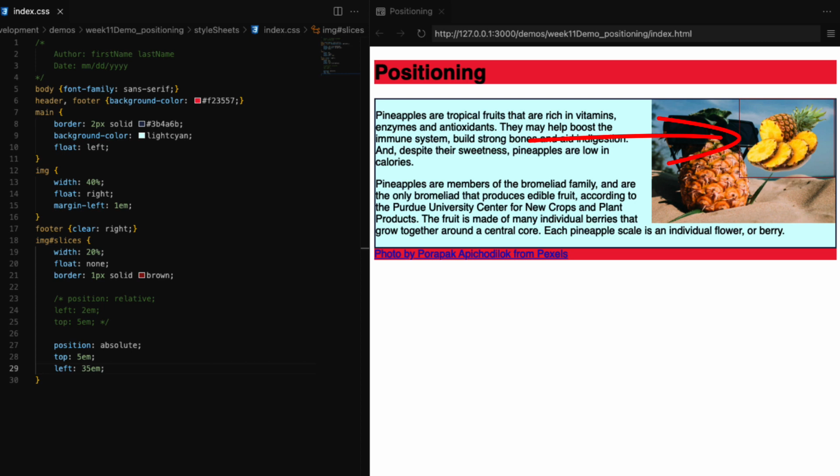The last thing I want to cover in this video is stacking order. So by default, we've learned that elements stack one after another based on how they appear in our source code. But now we've seen that overlapping can happen when we change how elements are positioned. The property z-index can change how elements are stacked. It can take a positive or a negative number. If I were to add a z-index to my pineapple slices, I could push it or hide it.